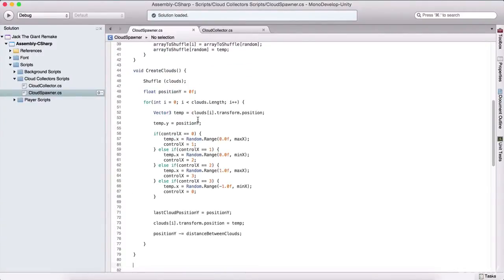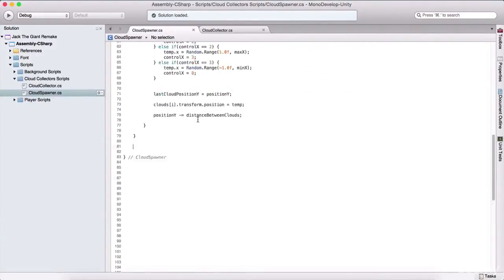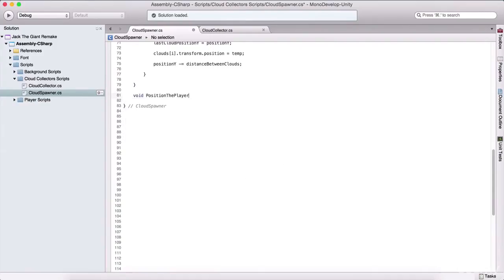Last time we have positioned our clouds, and now we need to position our player. So here I'm going to create void PositionThePlayer function. And here first we need to get a reference to all of the clouds that are in the game.